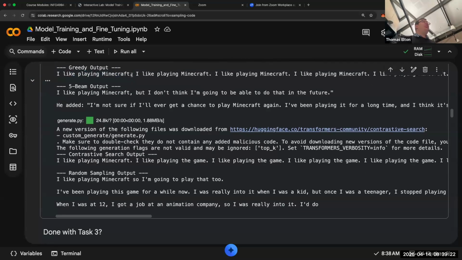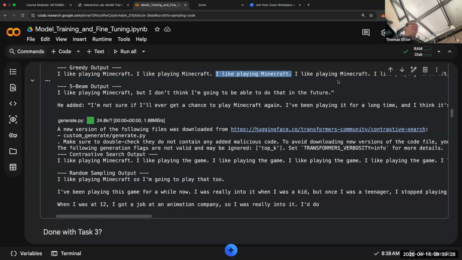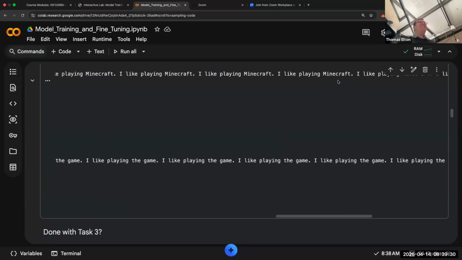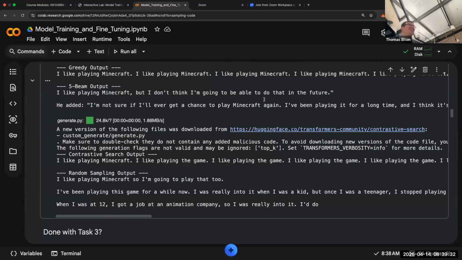Then it inserts a full stop and just keeps repeating, I like playing Minecraft, I like playing Minecraft, and so on. So it just kind of goes on this endless loop of liking Minecraft. The 5-beam one is here as well. The contrastive as well. And then the random one, which I think is quite funny.